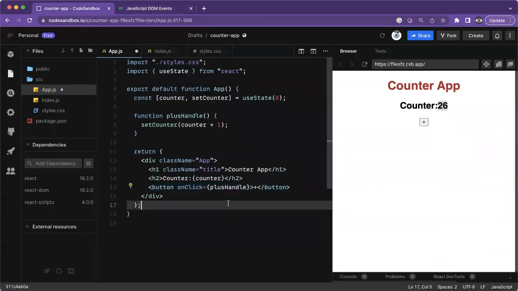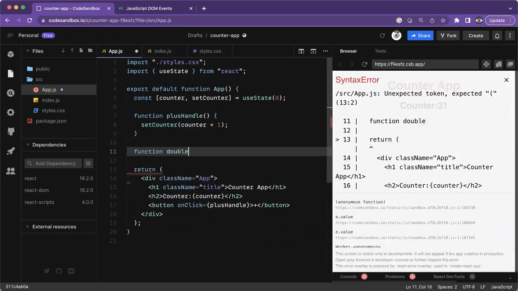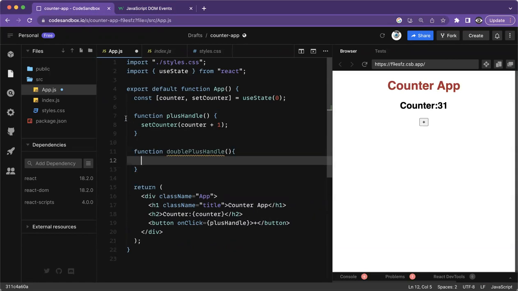So let's do one thing. If I click it, it increments by 1. But if I double click it, it increments by 2. Okay. So I'm going to create another handle called function double plus handle. And in this case, I'm going to do the same thing, except I'm going to add 2 to it.